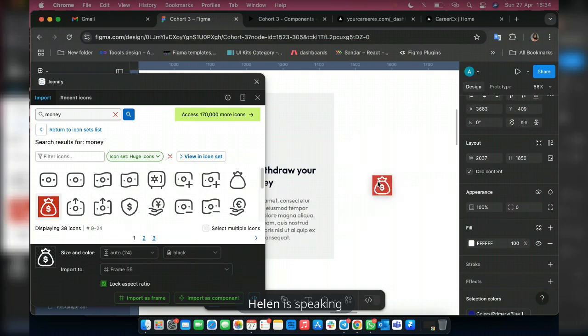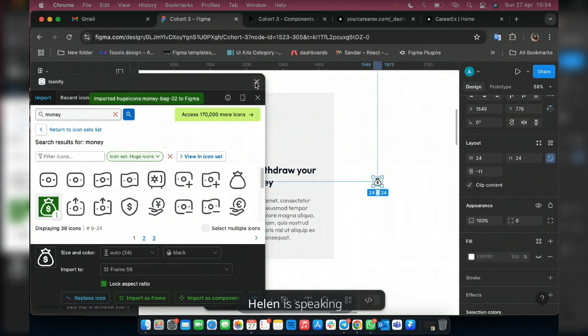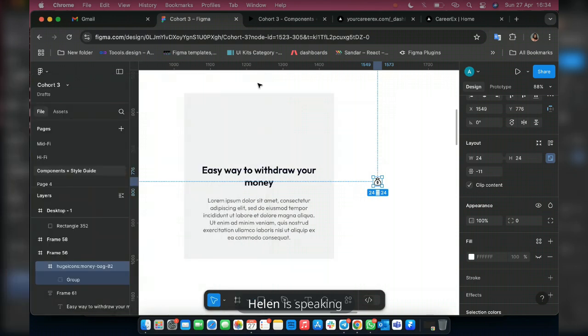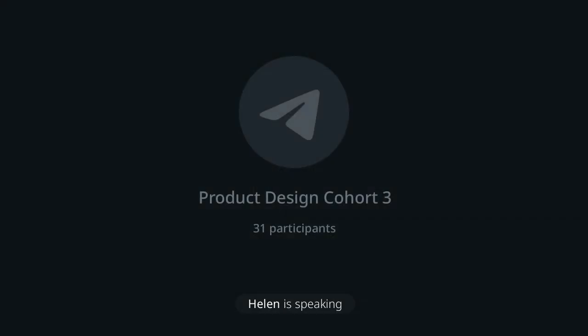We know how to import icons from icon plugins to our file. So this is what I'm going to do. This is actually looking so small. Remember, we are designing for a larger screen, and this is actually so small.